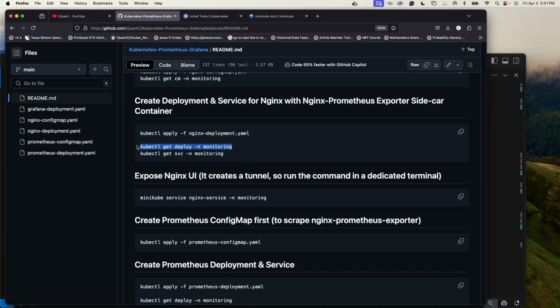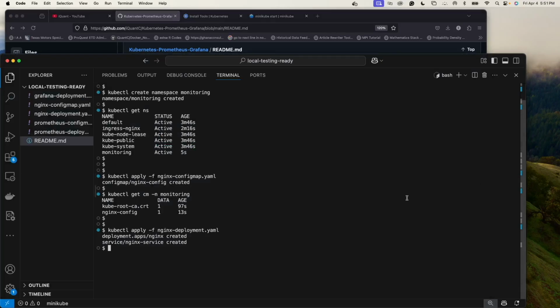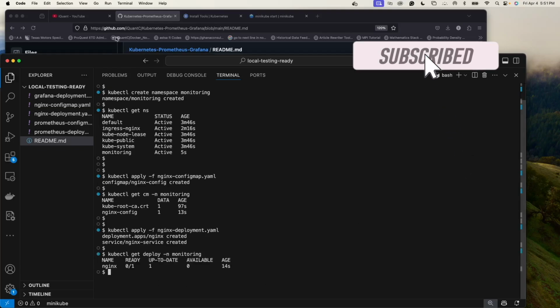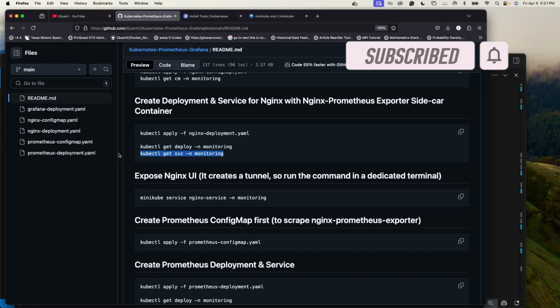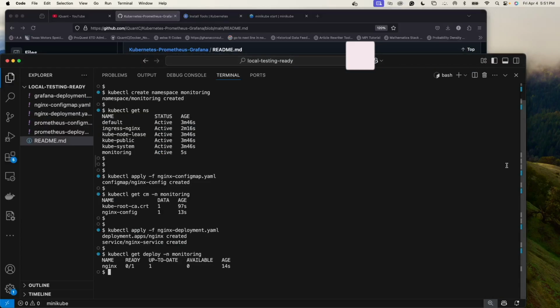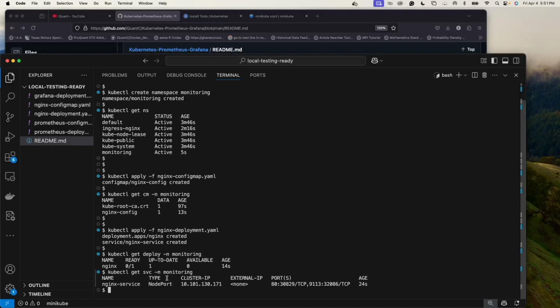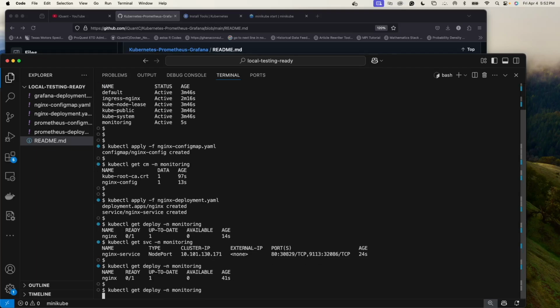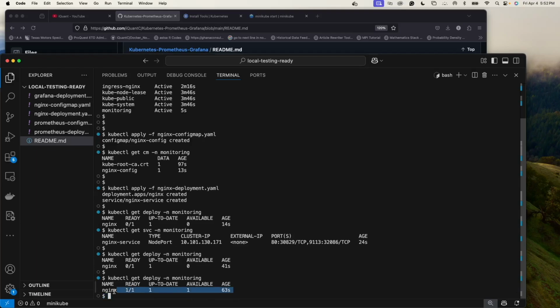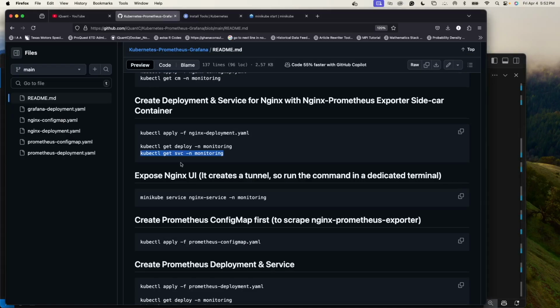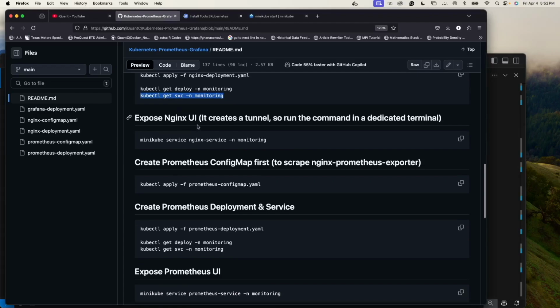So you can check the deployment in the monitoring namespace with this command. It is currently not ready. So the service is also creating. And you can clearly see that our service is a node port. It's created, and this is our node port number. Okay, now let's check the deployment one more time. So now you can see that it's ready, 63 seconds ago. Now that it's ready, we can access the Nginx UI.